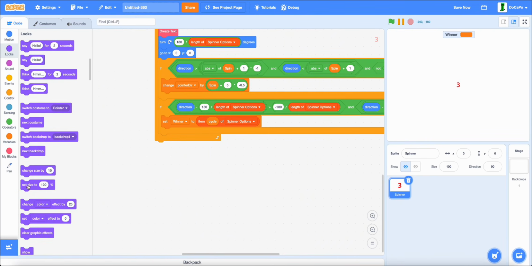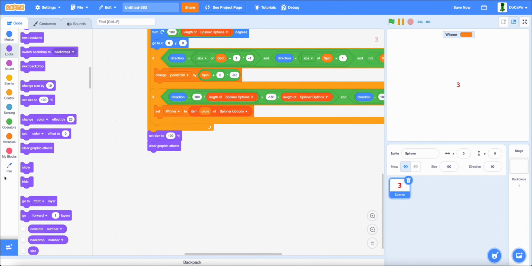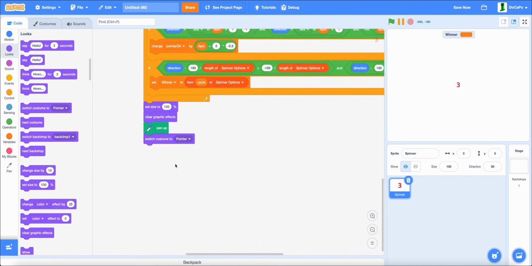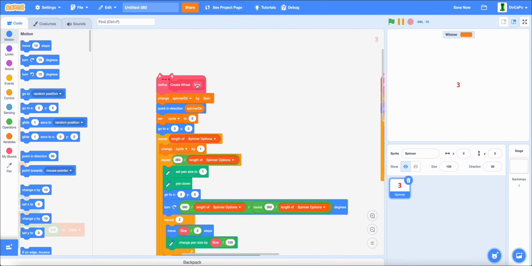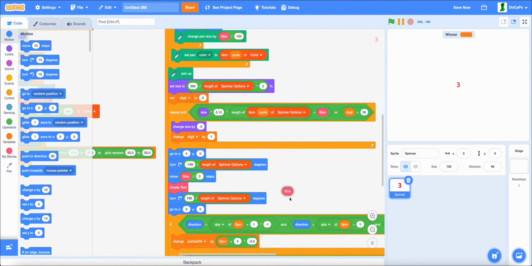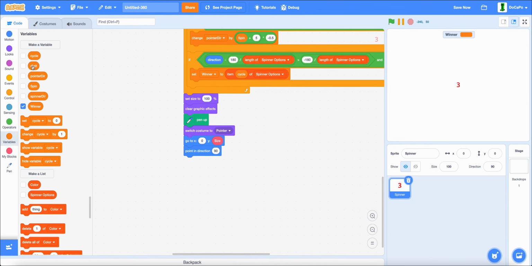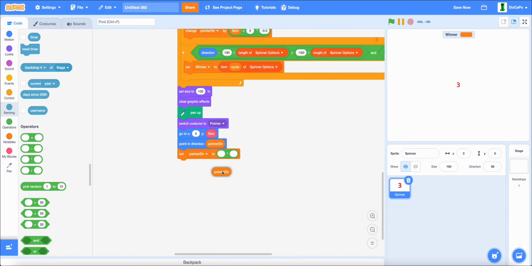And lastly, for the pointer, set size to 100, clear all graphic effects, pen up, then switch costume to pointer, then go to X and size, now point in direction pointer dir, and set pointer dir to pointer dir times 0.6.